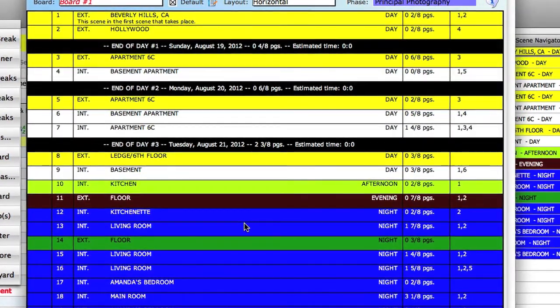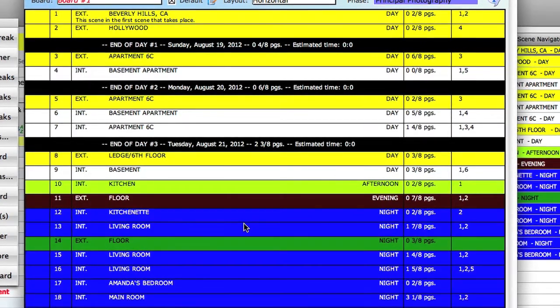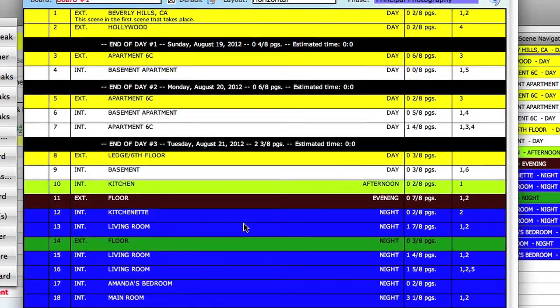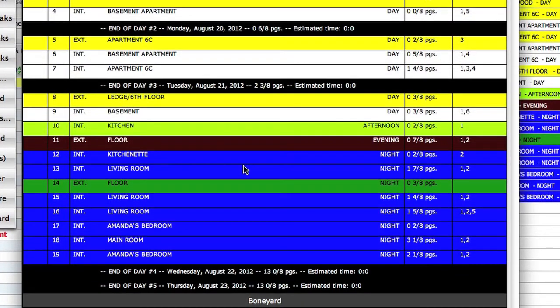Now, you want to make sure of a few things. First, that you can actually shoot the scenes that you schedule for that day. And you also want to make sure that when you are completed, the very last strip on your board is a daybreak strip.